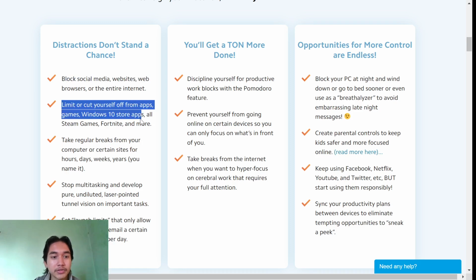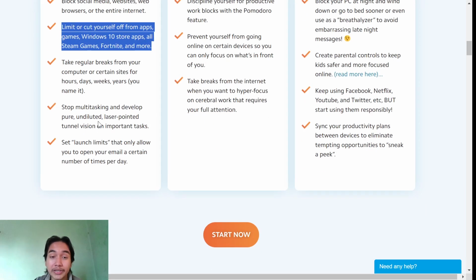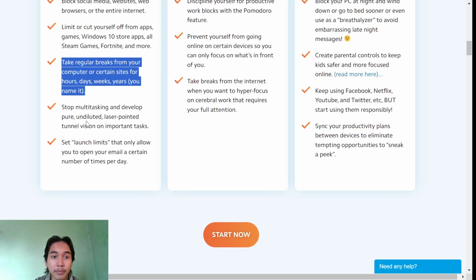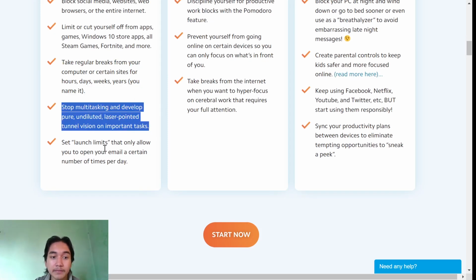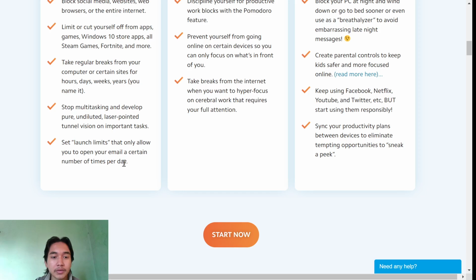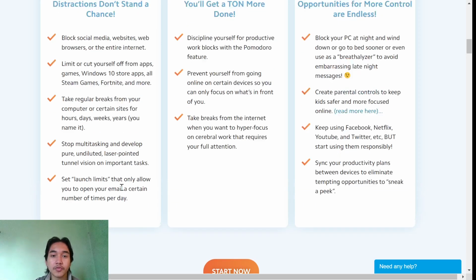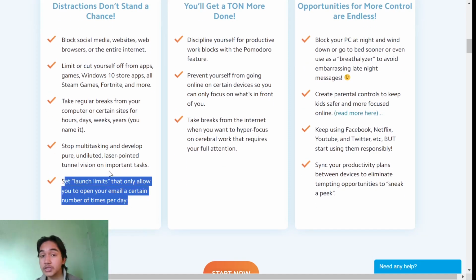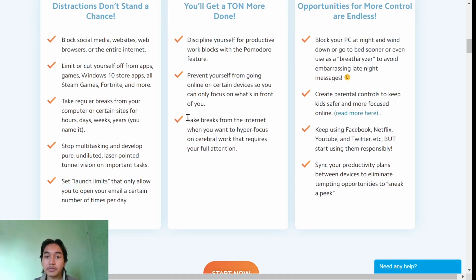Limit or cut yourself from apps. Okay, you will conclude that this is a benefit. Take regular breaks. This is also a benefit, despite being a feature. Stop multitasking. Set launch limits that only allow you to open emails a certain number of times. So no, it did not mention "so that you don't have to hop back and forth." The bullet would be so long that way. They did not do that, and they just positioned the feature as the benefit.